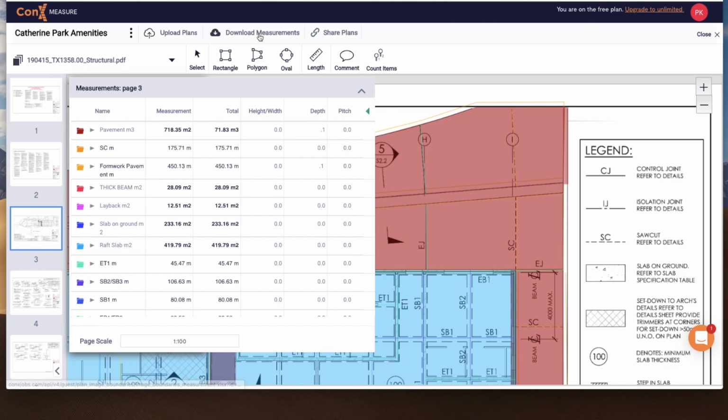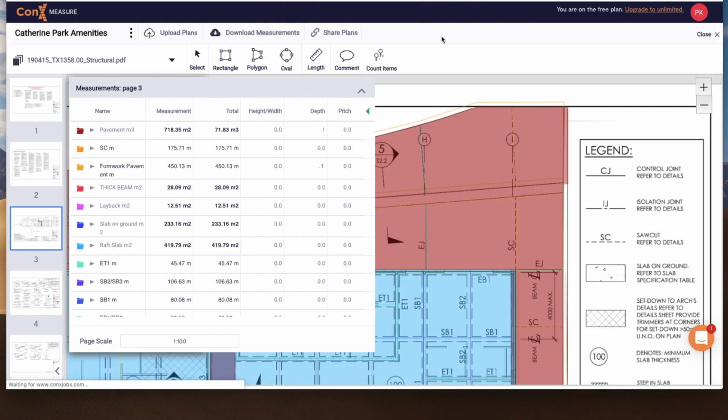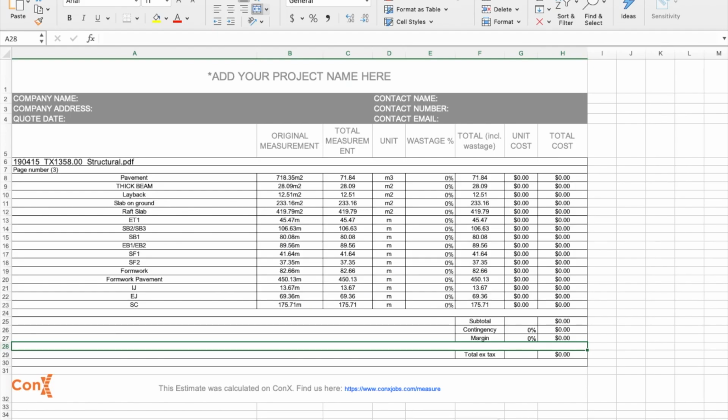Once you have finished all of your measurements on the canvas, hit download measurements and we will send you a quoting template. You will receive everything you measured on the canvas with our formulas in place so that you can generate a quote in minutes.